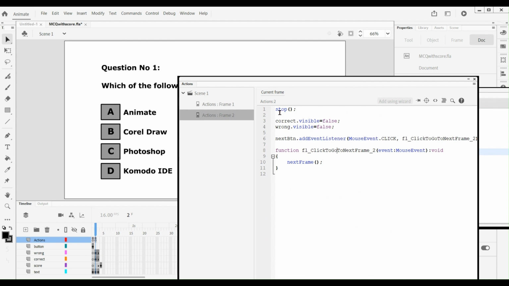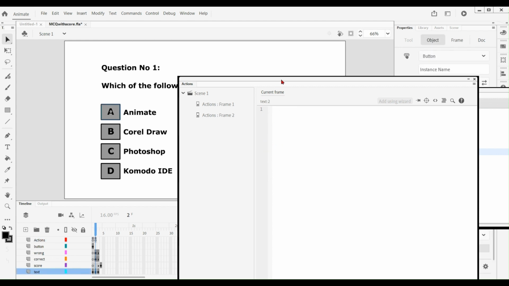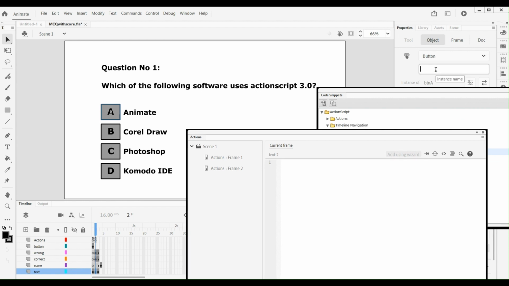Right, next we need to give the action script for the answer buttons A, B, C, D. So we will do it one by one. For the answer button, we will use the mouse event click. You just need to give the instance name. So for this button A, this is the answer for question number 1, answer A. So Q1A, and then I give, let me close the rest first.